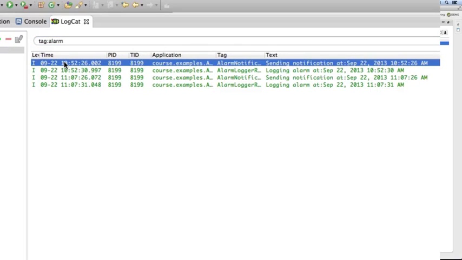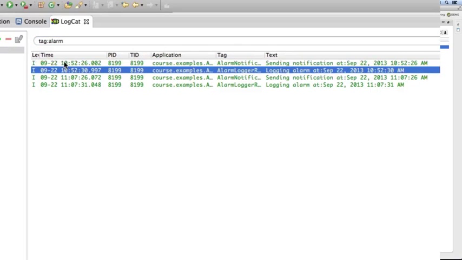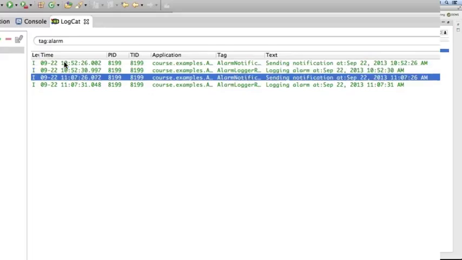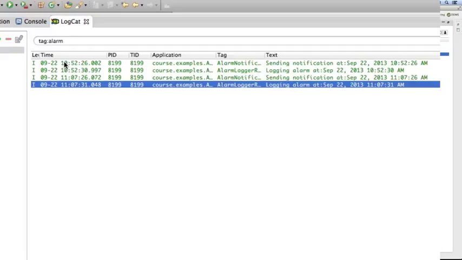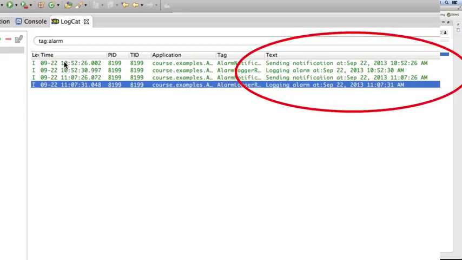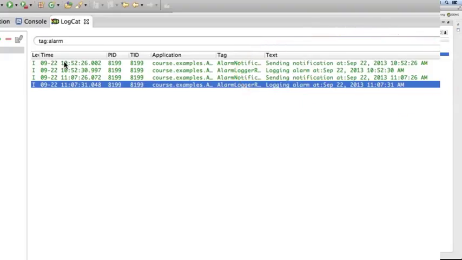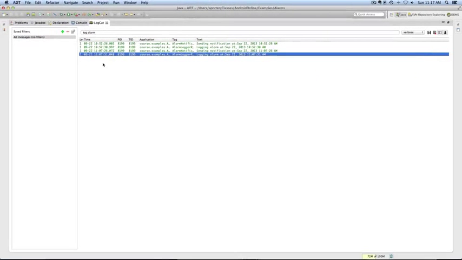As you can see, there are 4 messages. 2 from the first time the alarms fired, and 2 more from when the alarms went off again after 15 minutes. And notice that the 2 alarms which were scheduled to go off with 5 seconds between them do in fact go off with that interval of time between them. So those were repeating alarms. Let's go back now to the application and take a look at what happens when we use the set inexact repeating method to set these same alarms.